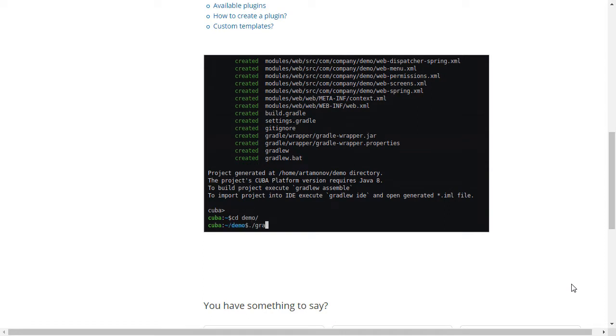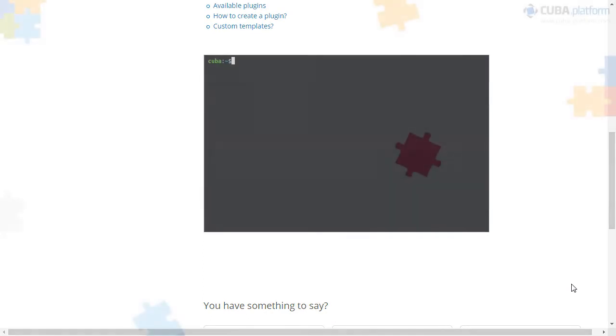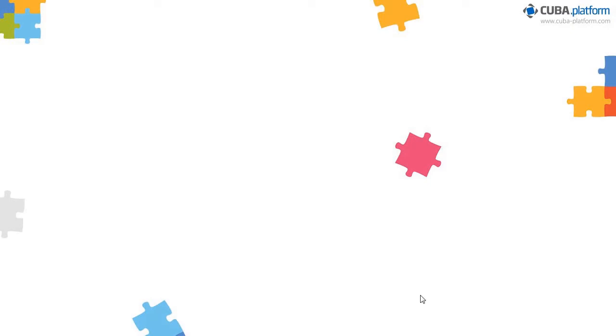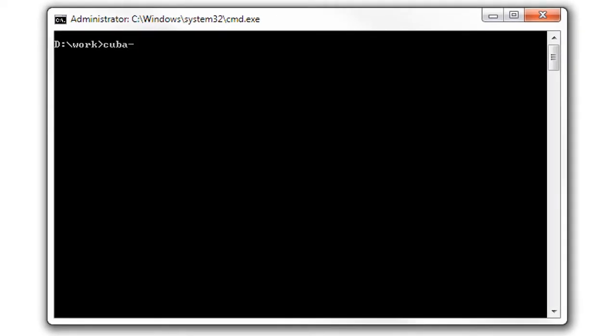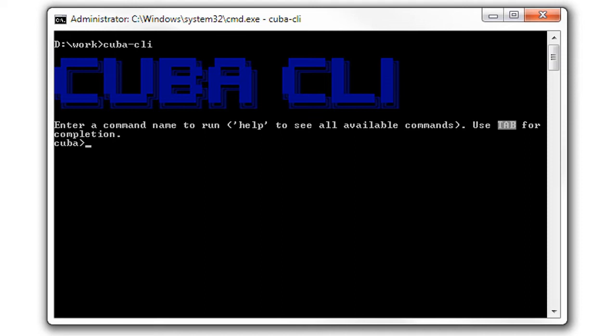I will show you how to create a simple application for customers and orders management using only a command line and a Java IDE. Open a terminal and run the CUBA CLI command to start CUBA CLI. To create a new application, input the command Create App. You can use tab autocompletion.